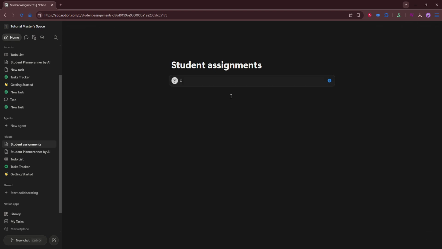Next, add a table database to the page. This table will hold your full list of assignments, and it works well because you can sort, filter, and update everything quickly. Think of it as the control center for your coursework. Each row will represent one assignment, and each column will store useful details about it.